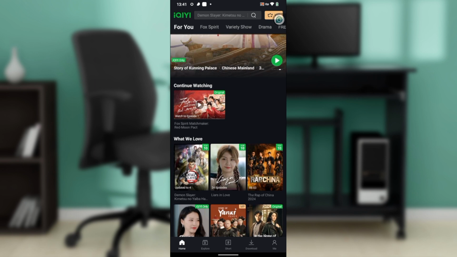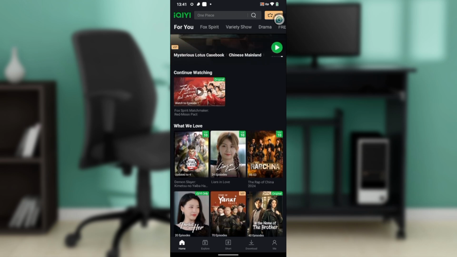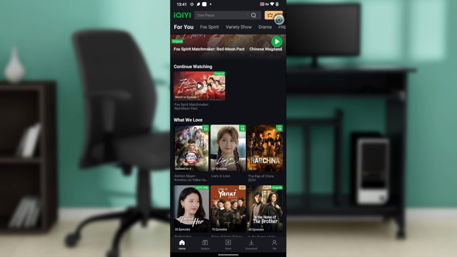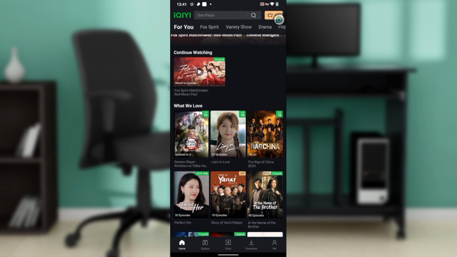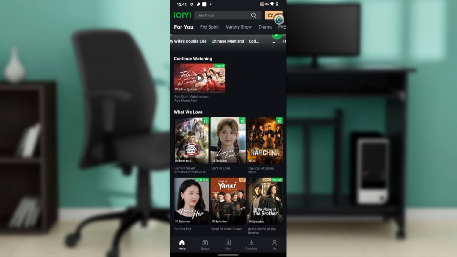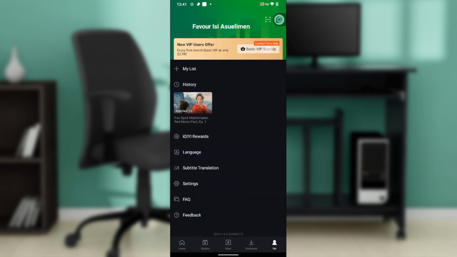So now, let's quickly hop into today's task, and that is how to find my UID on IQIYI. So from this homepage, I'd like you to head over to the bottom corner of your screen where you have home, you have explore, you have shorts, you have download, and you have me. So go ahead and click on the me icon and it takes you right into this window.